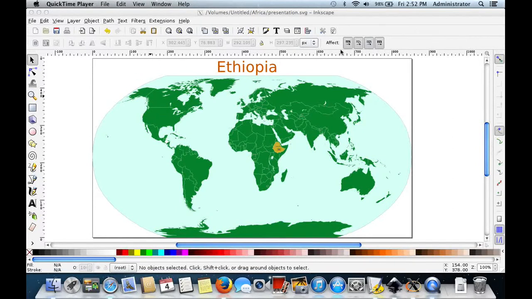Okay, here's how you can make a presentation in Sozi. I've got a document here in Inkscape, and I've installed the Sozi extension, and I want to make this into a presentation. So I'm going to start with the world and closely zoom in on Ethiopia to show people where that is.